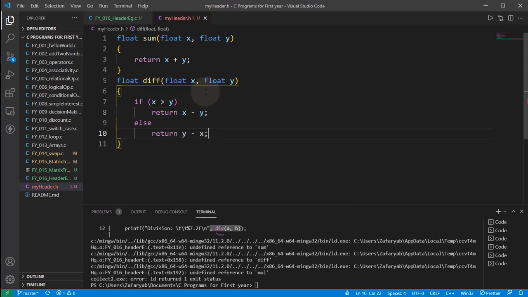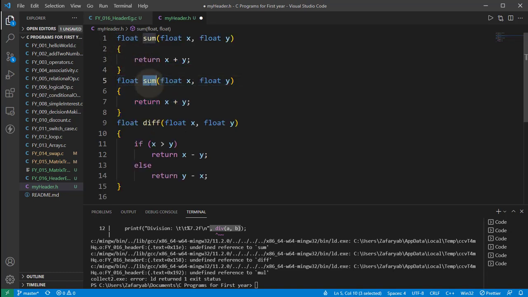Why I am doing so? Because I want my function to return the difference between the two values and not return me the negative values, right? And now I would like to write a similar function for multiplication by naming it as mul, and this time the return value is supposed to be the multiplication of x and y.